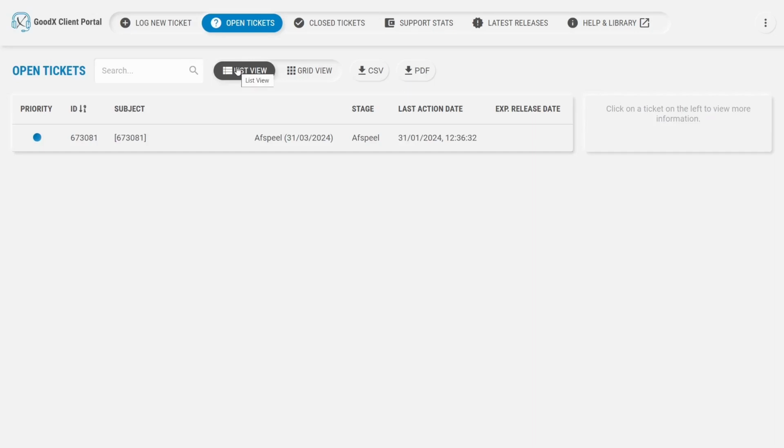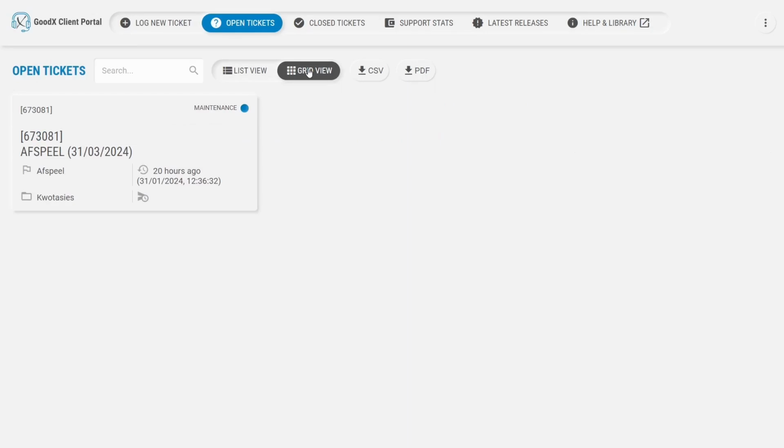Besides the list view currently displayed, there is also a grid view option available. If you would like to download a copy of your tickets into a spreadsheet format, click on the CSV button. Alternatively, to download a copy of your tickets into a document format, click on the PDF button.